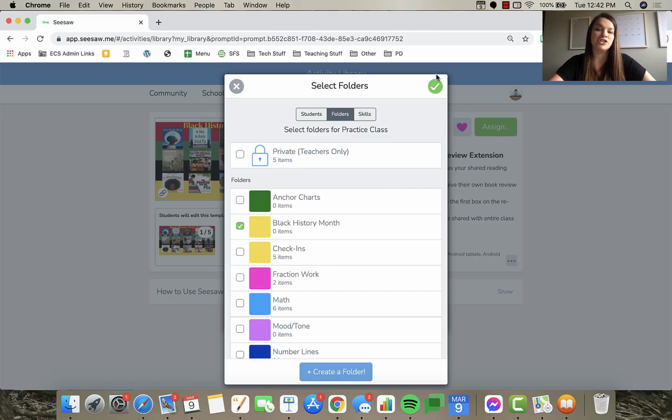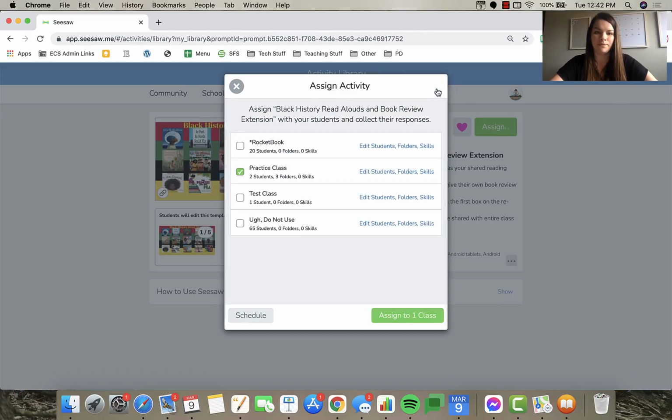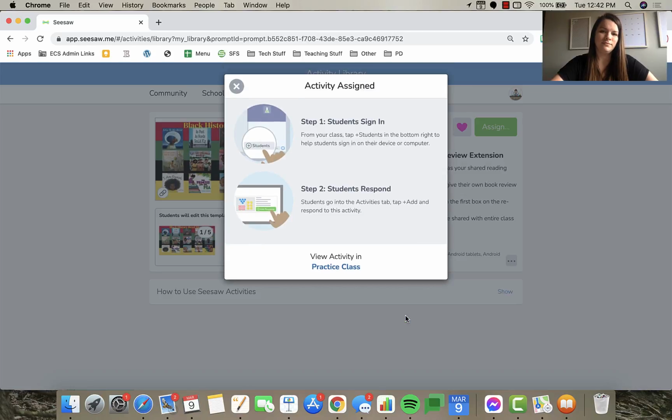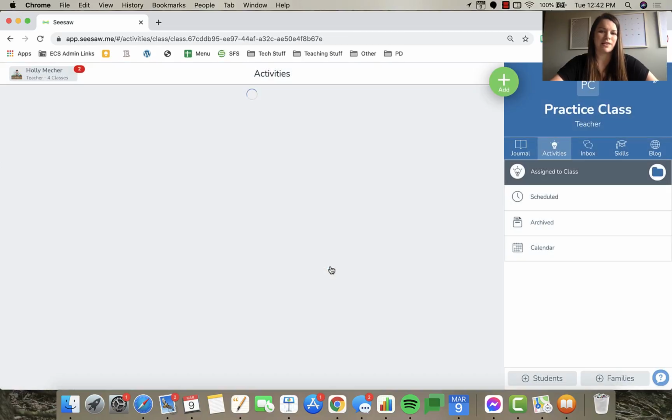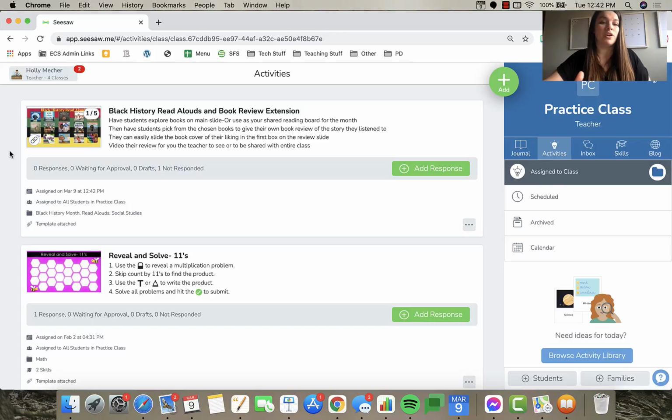I'm going to go ahead and push the check in the corner. I'm going to assign it to my class. And let's go ahead and view it in my class. So when it brings you to our class, we now have our assignment that we just assigned. And if we look at the folders, you can see it's in Black History Month, read alouds, and social studies.